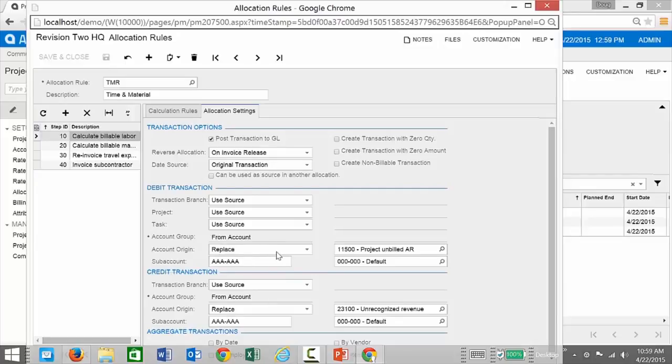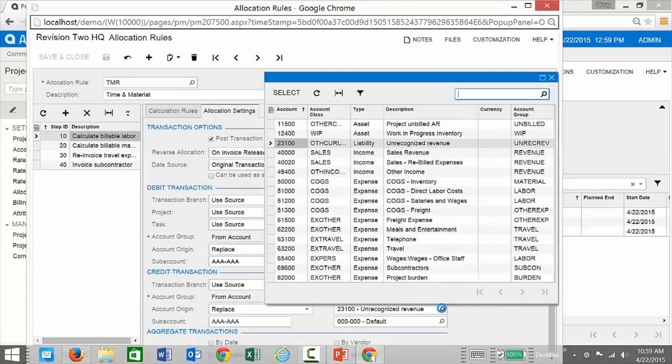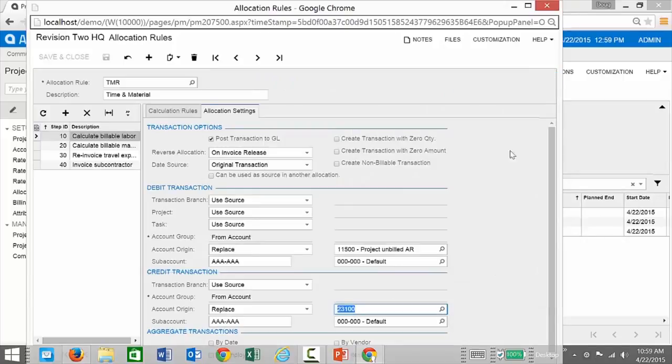A new general ledger entry would be the ability to go in and take whatever I pass through, take that amount and place it to project unbilled AR. And then on the credit side, it's going to push it to unrecognized revenue. You'll notice that all my list of GL accounts is available here. As I say, in this case, it's a liability account for unrecognized revenue. These are temporary transactions, or I should say they can be temporary transactions.